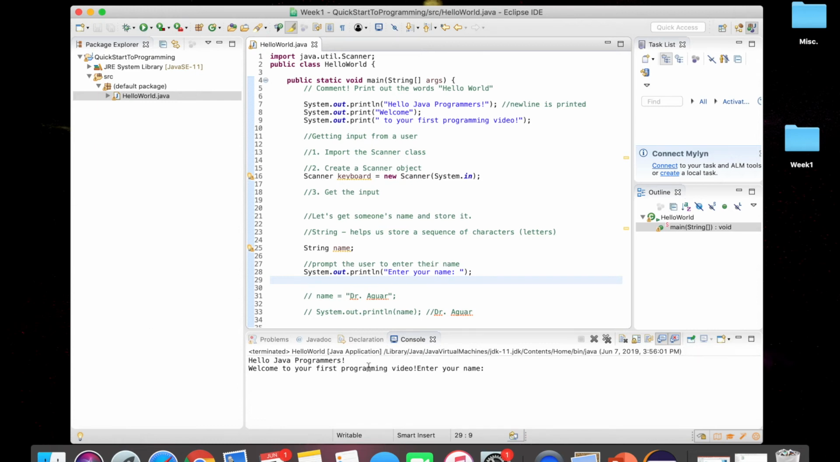So it says, welcome to your first programming video, enter your name. I don't like that this is on the same line, so I'm going to change this to a print line statement. Notice that one is going to cause the new line after here. Save, run. And now you can see that it's working the way I want it to.